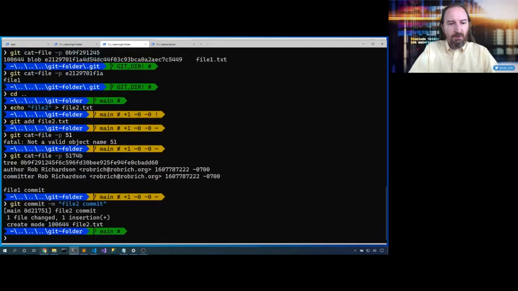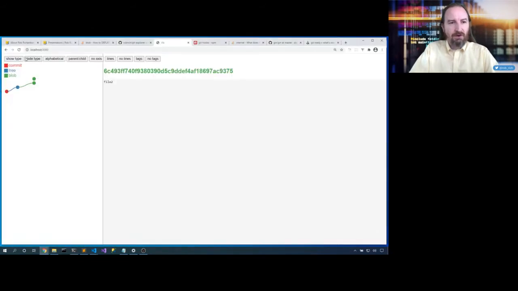Now that we've committed it, let's refresh our graph. Let's show the types. Let's do it in alphabetical. Let's show the tags. Well, actually, let's show it parent-child. That was a cool view. Let's do the lines. Let's show the tags. Okay, so we have this new commit node.